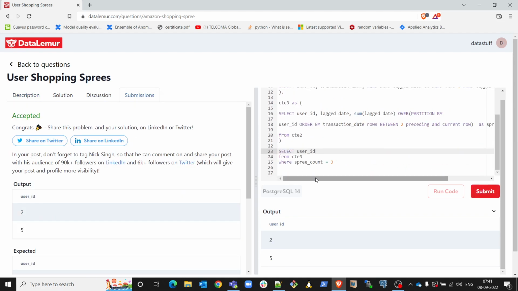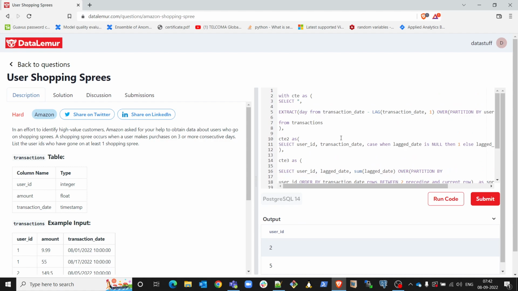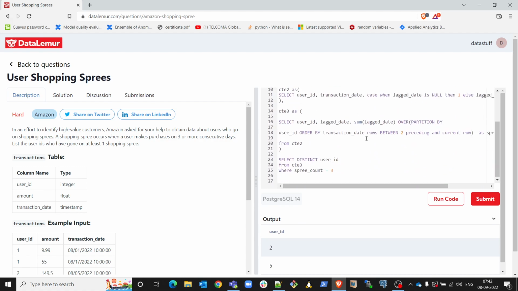There's one more problem. It seems to be working, but if a spree is longer than 3, let's say the spree happened up to 6 days, then this will appear twice. So basically, we are looking at only distinct user ID. In this case, this is not a problem, but it can be. Okay, so let's make it slightly cleaner. This seems to be working.